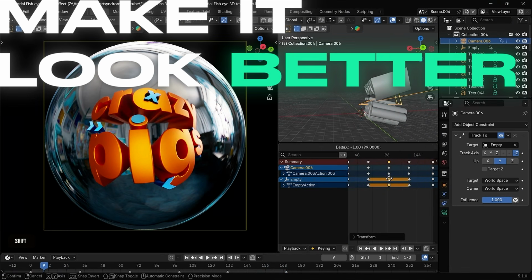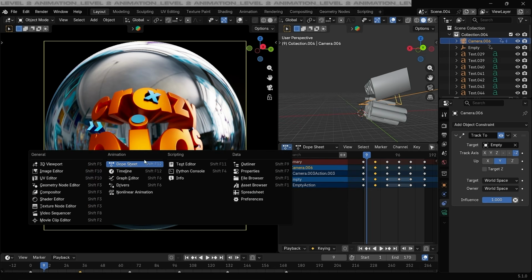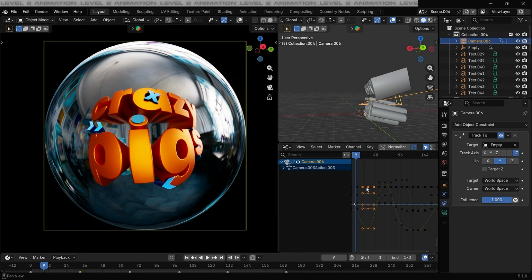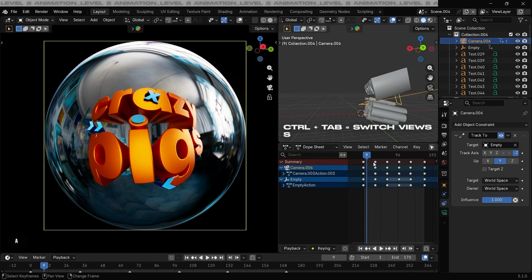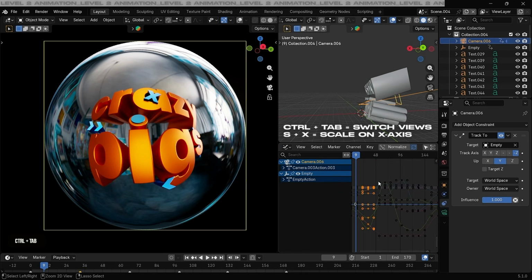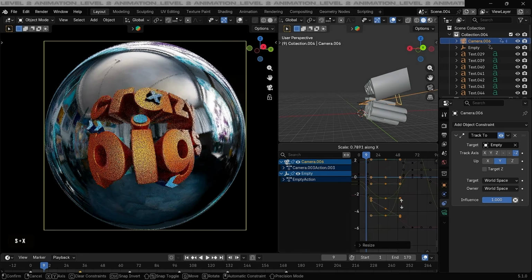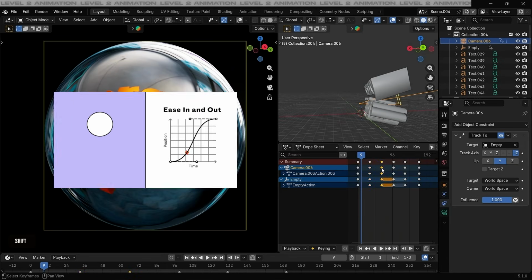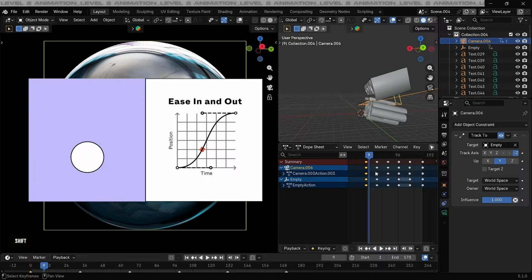To make it look better, we can make use of the graph editor to fine-tune our motion. In the graph editor also, make sure the arrow button is turned off. But the easier way to switch between both is to just press Ctrl Tab and it will automatically switch. So with this keyframe selected, I'm gonna scale it on the x-axis by pressing X and increase it a little bit. We can do the same on the other keyframes here as well to create an easy ease animation.